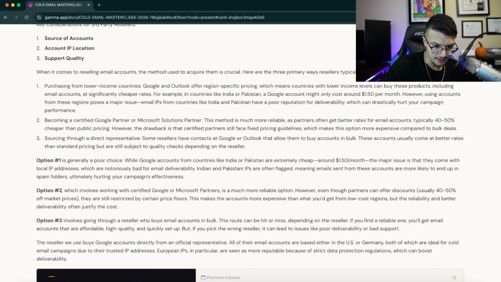Now, let me go over these three and tell you which one you should use. The first one is generally a poor choice, right? Purchasing from lower income countries. While it might seem smart, like, oh, you're getting email accounts for $1.50, being that cheap, the major issue is that they come with those local IPs, right? Because that's where you're buying it from. And they're notoriously bad for email deliverability.